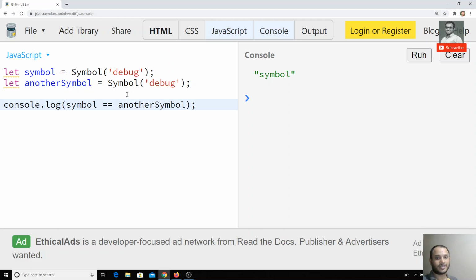Okay, so see here, remember I am using double equal to. Why? Because these two are of data type symbol only, so these both are equal. We need to check whether the value is not equal or not. If I check here, I am getting false.